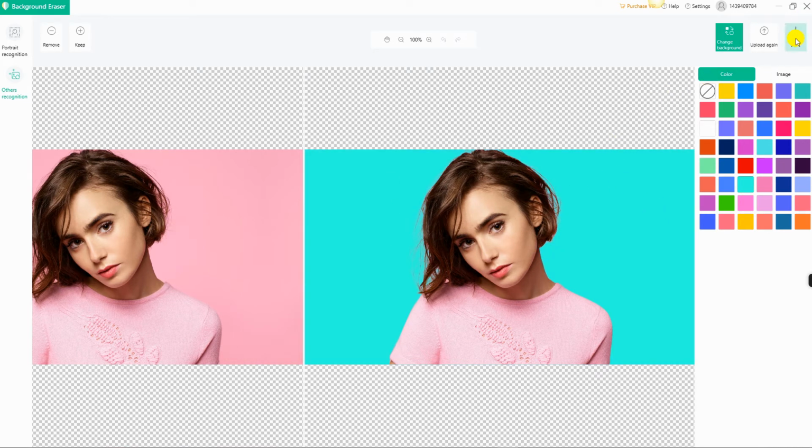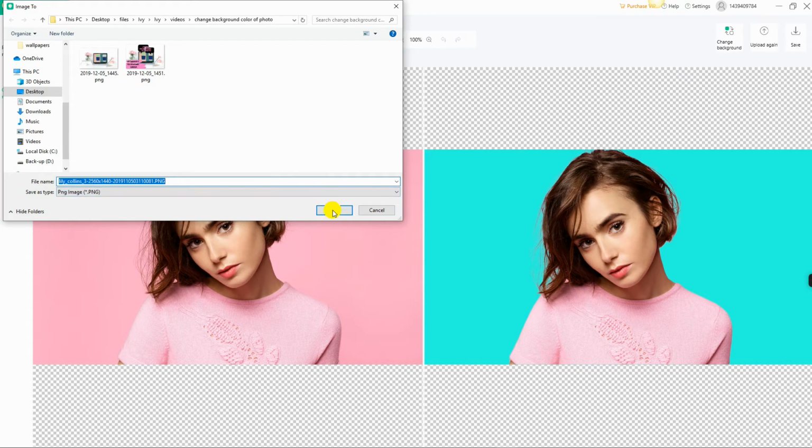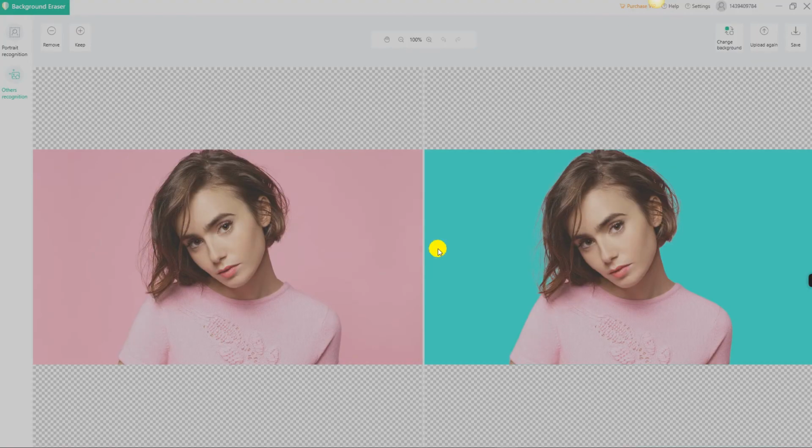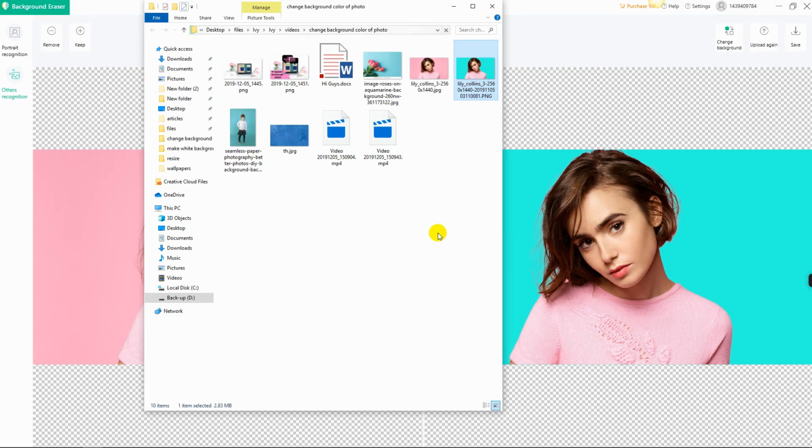Then finally, tap the Save icon to instantly save it on your computer. And that is how you change the background color of your photo using aPowerSoft Background Eraser.